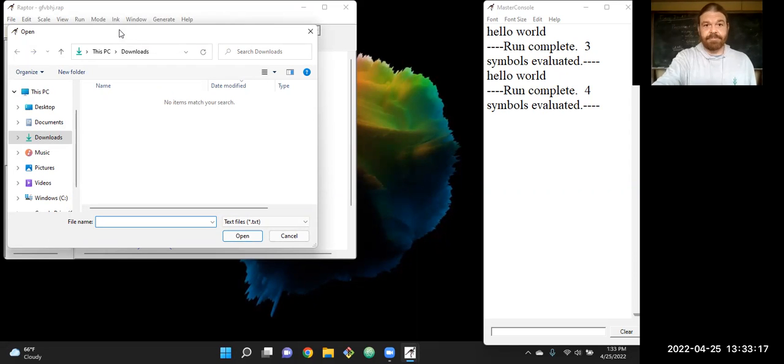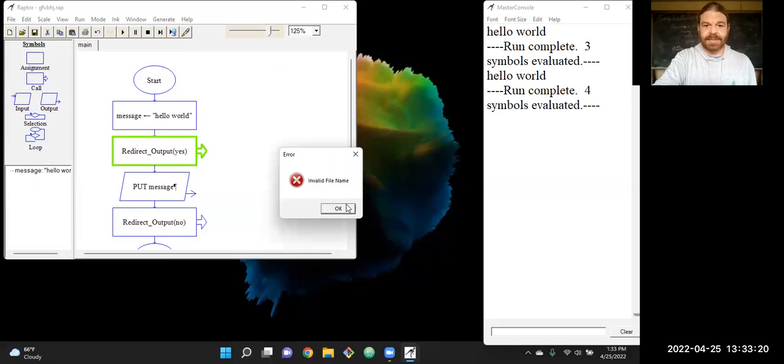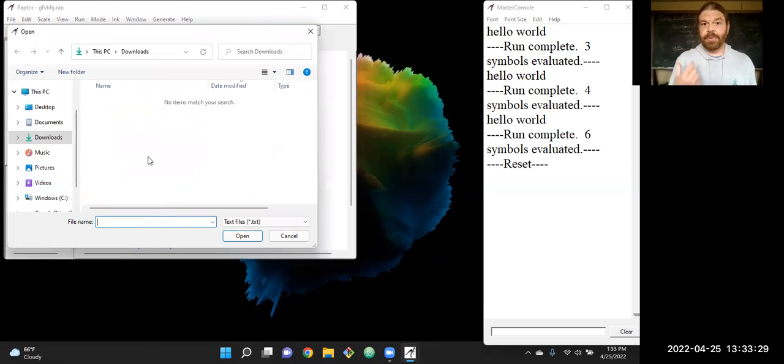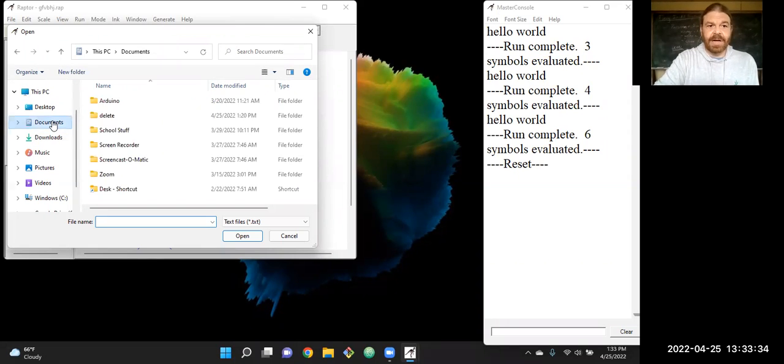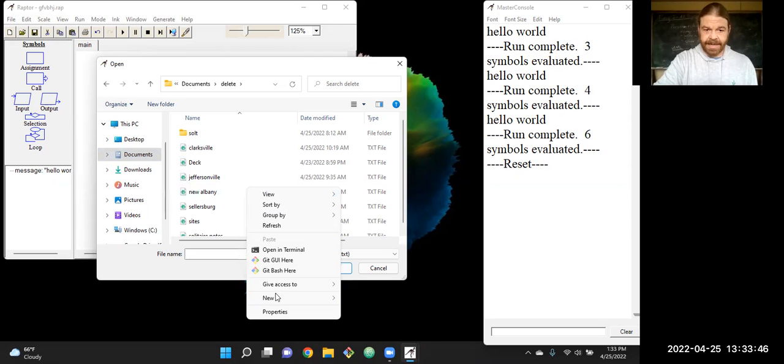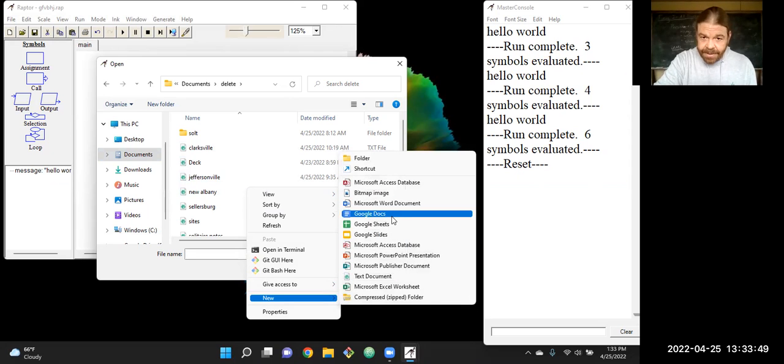So if we just say redirect output, let me stop this and go through this slowly. We set up our data locally. You see it over here in the one, and then we redirect the output. If we had a file name, it would just go ahead and open that. But we didn't have a file name. We just said yes. So you see, we got that regular browse to a file box. So I'll go in the delete folder, and I'll right click and make a new text file. Where's text file?